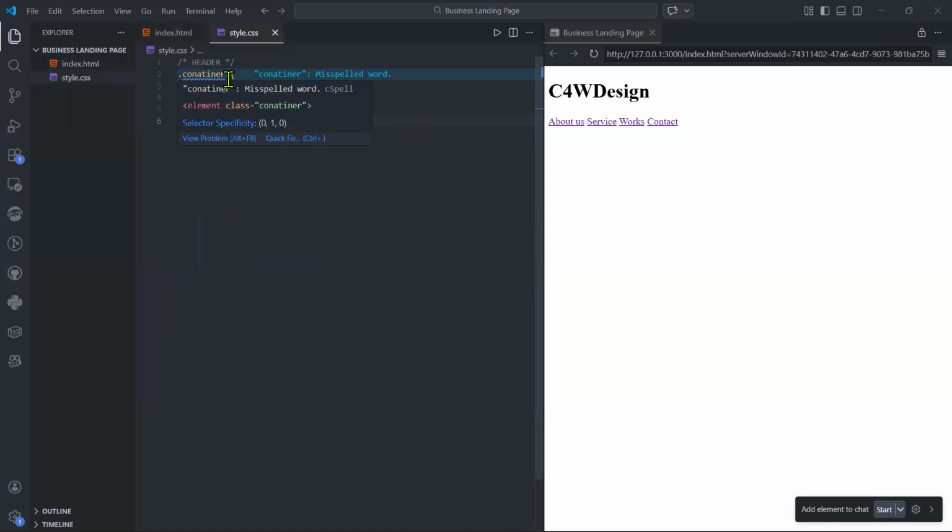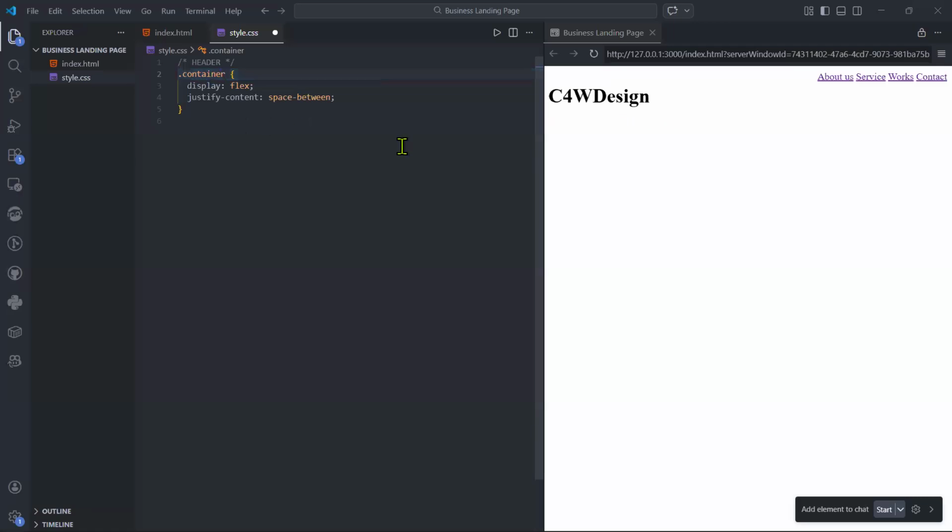With that container. Let me see, maybe I made a mistake, a spelling mistake. Okay, so you see now, this one stays here and the other one moves there, right? Yeah. So that's why we use justify-content: space-between.